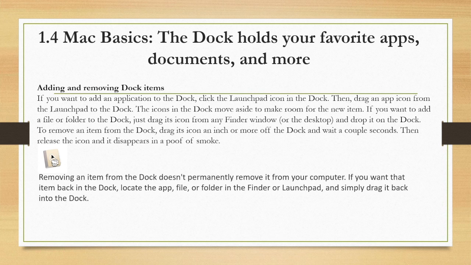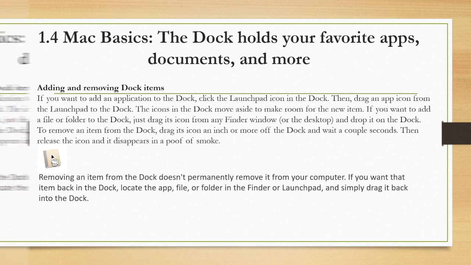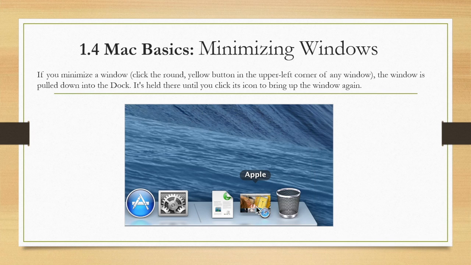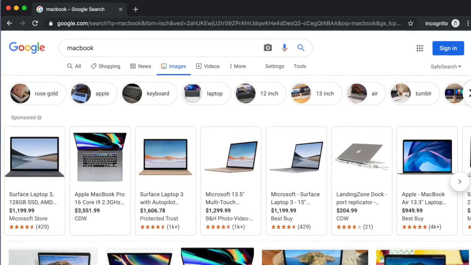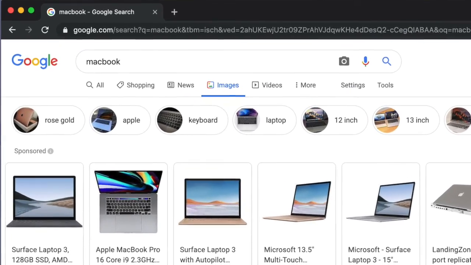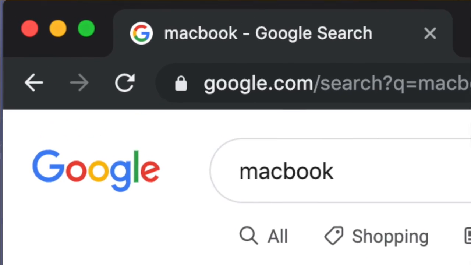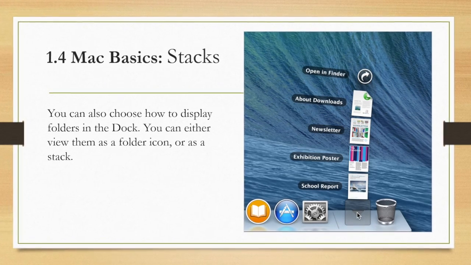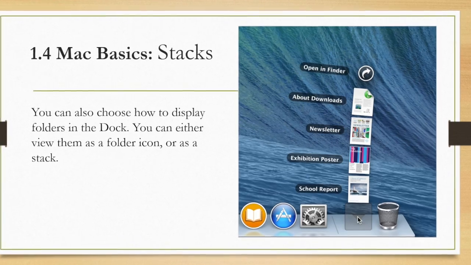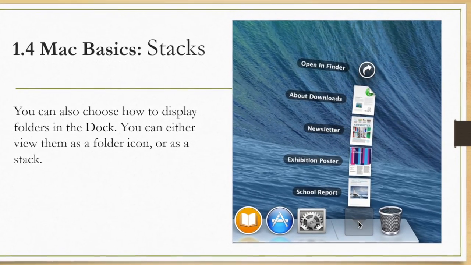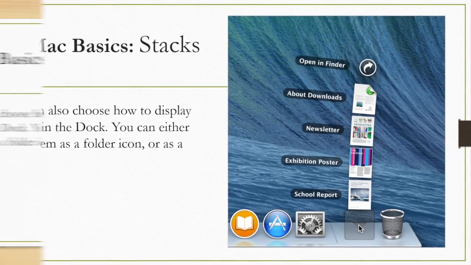Removing an item from the dock doesn't permanently remove it from your computer. If you want that item back in the dock, locate the app, file, or folder in the Finder or Launchpad and simply drag it back to the dock. If you want to minimize a window, click the round yellow button in the upper left corner of any window. Green is for maximizing and red is for closing a program. You can choose how to display folders in the dock. You can either view them as a folder icon or as a stack.